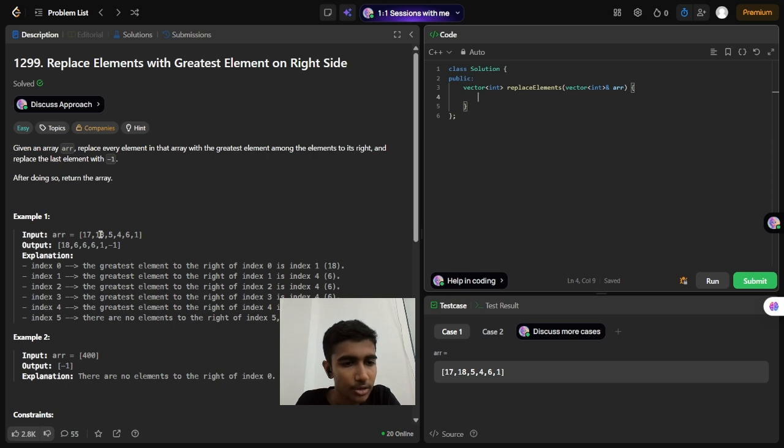Then we move to the next index. In this index the element is 18, and we find the maximum element on the right side. So the maximum is 6. So here we put 6, and so on. And in the last index, we have to put -1 because the last element is 1 and there is no element after it on the right side.